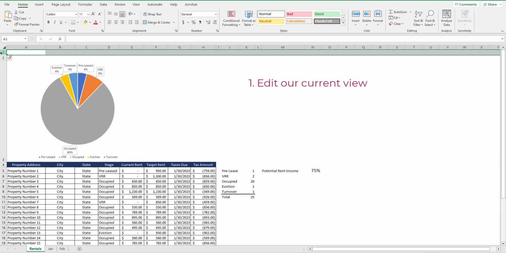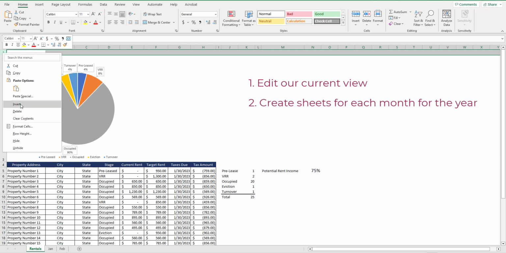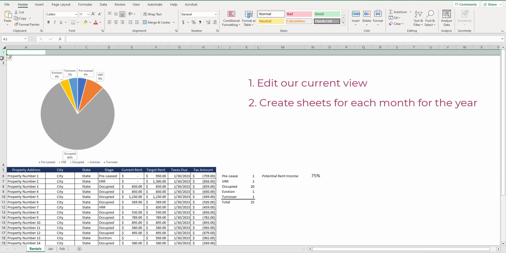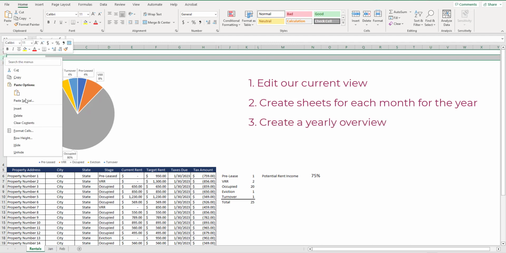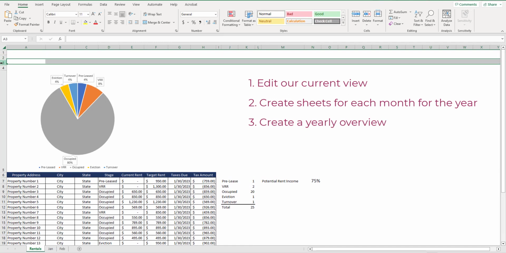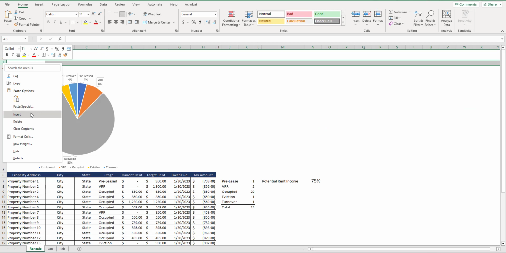First, we will edit our current view to make room for notes. Then we will create additional monthly sheets that we started in Part 2. And lastly, we will create a yearly overview based on the monthly sheets we will create shortly.